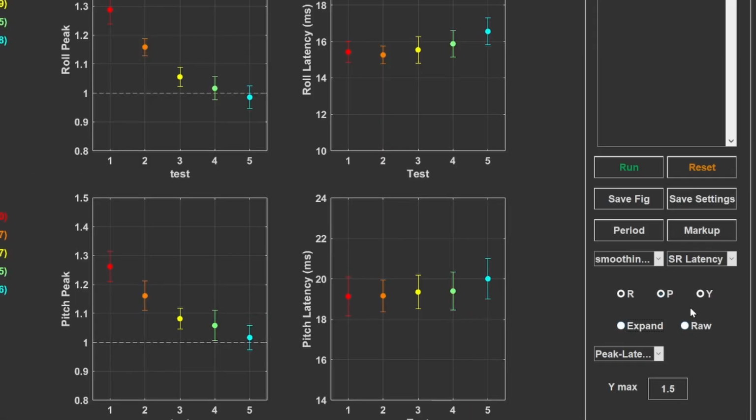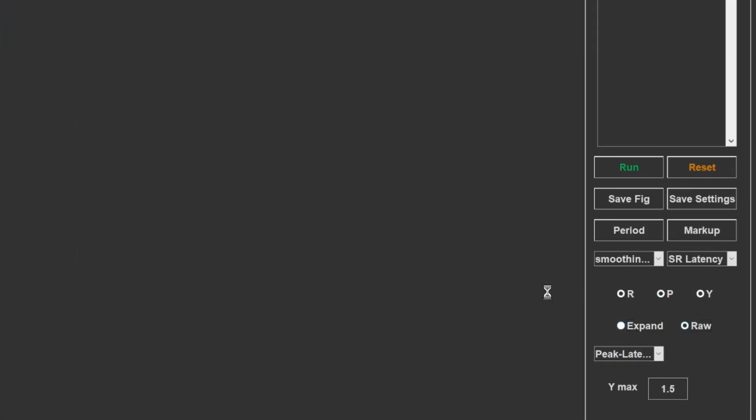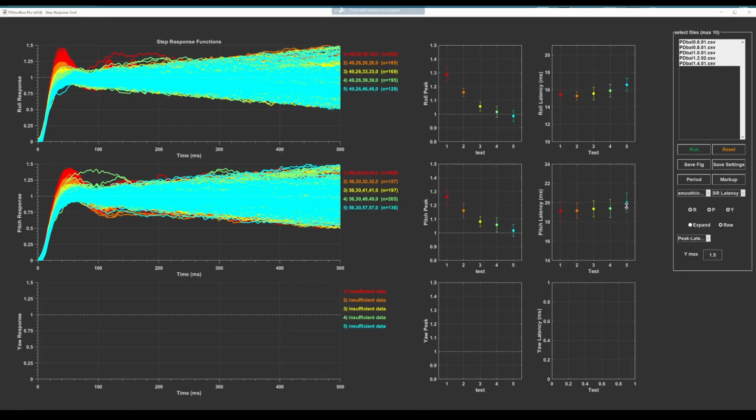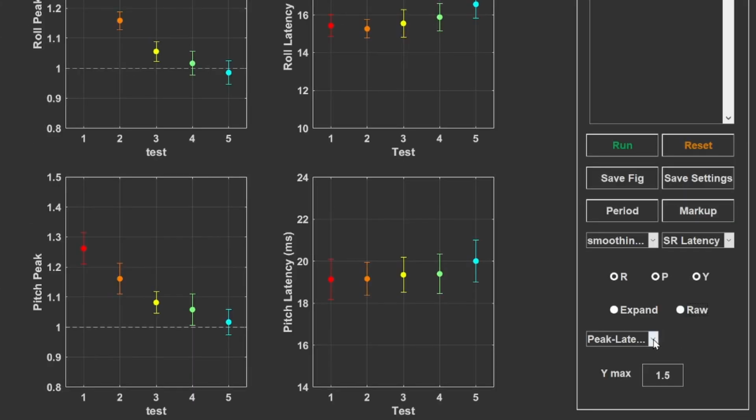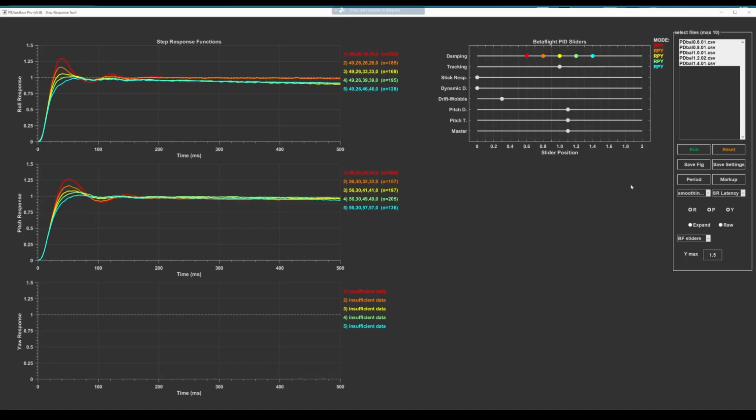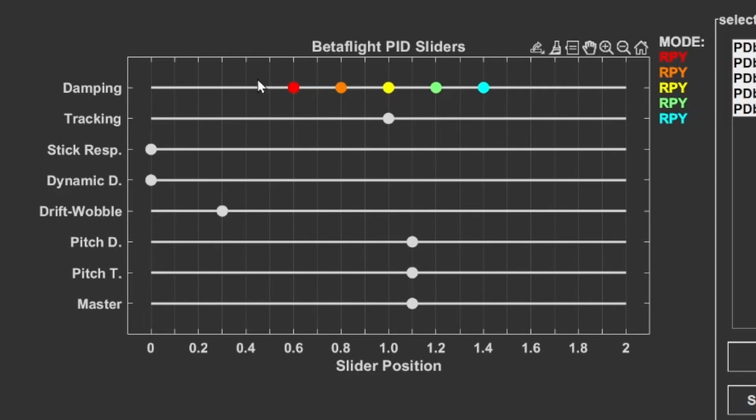the individual step response traces that go into the average trace. This is useful for seeing the variability in the result, which is affected by various things like a noisy gyro, poor or inadequate input data, undertuning, and various other factors. Below this is a drop-down to select between whether you want to plot peak and latency panels or a handy Betaflight slider view. The sliders only show changes between the tests as colors that correspond to the test log, and the non-changes as gray symbols.